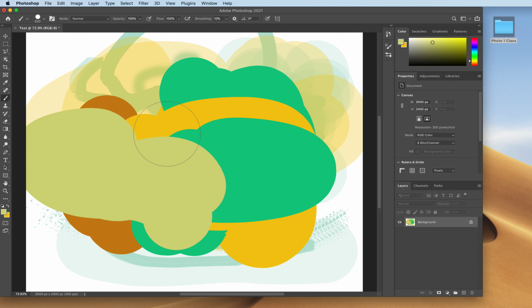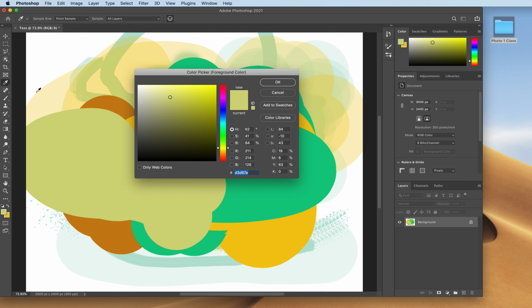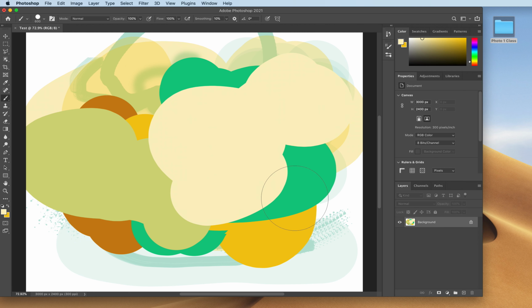Right? So if you have like a sunset or an image and you just really like a certain color in that image, you can use the eyedropper tool once you're in here to say, oh, I really like that color. Click on it, and then now you can paint with that exact color.